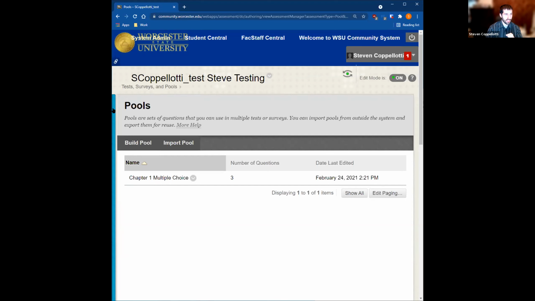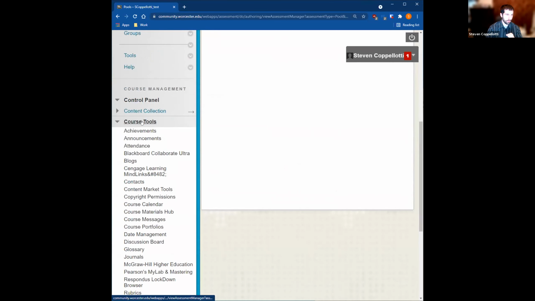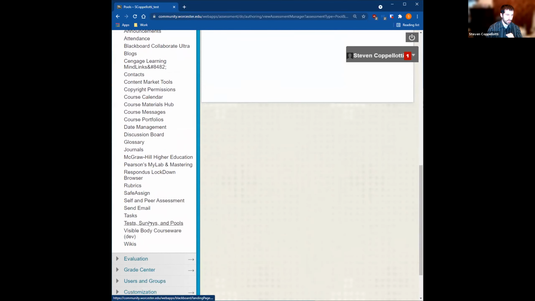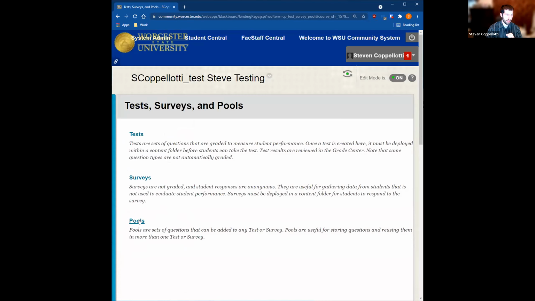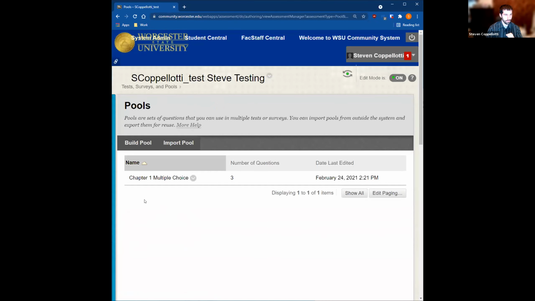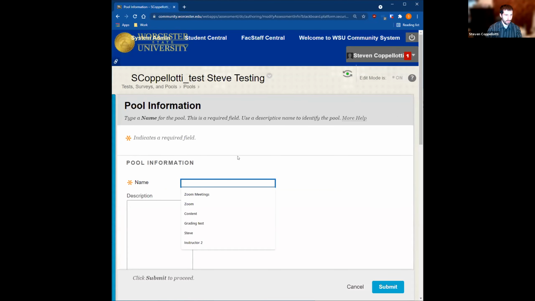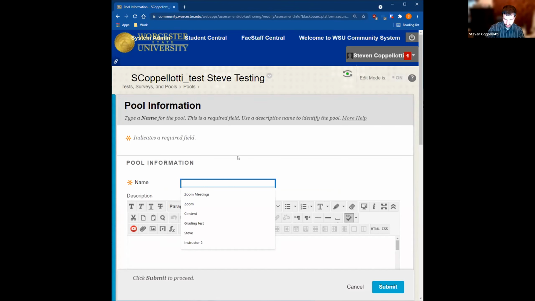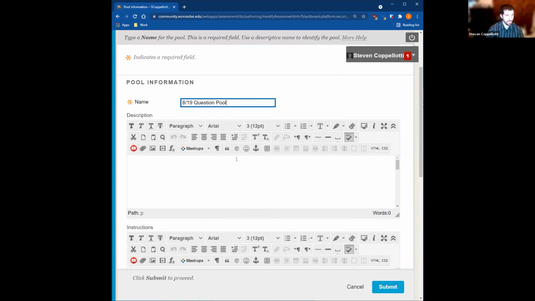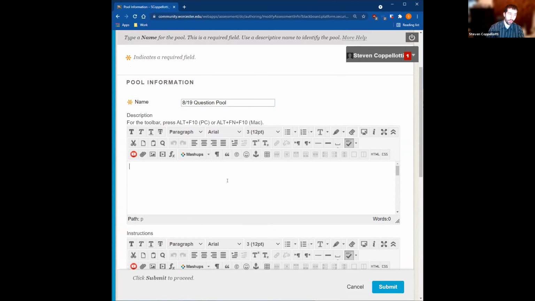So again, to get here, I went to the control panel, course tools, test surveys and pools, and then pools. When I want to build a new pool, I'm just going to click this build pool button. For now, I'll call this 19 question pool. You can add a description to the pool, although it's completely optional. It might help you just kind of remember exactly what you were going for with this one.